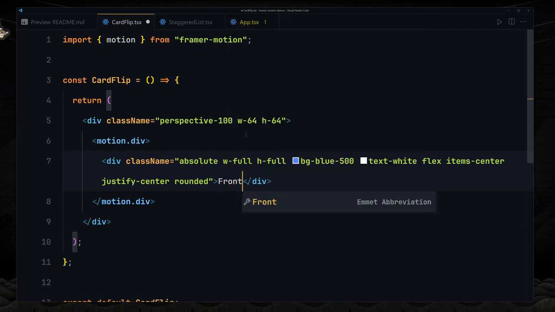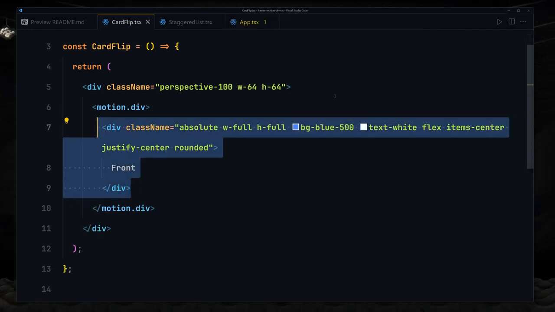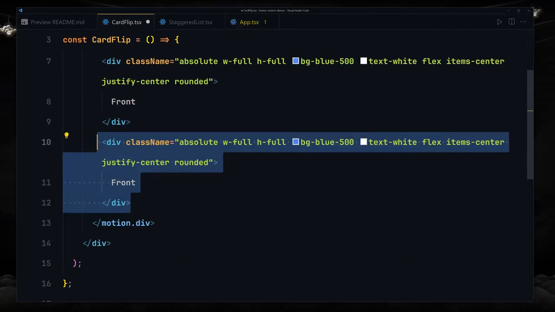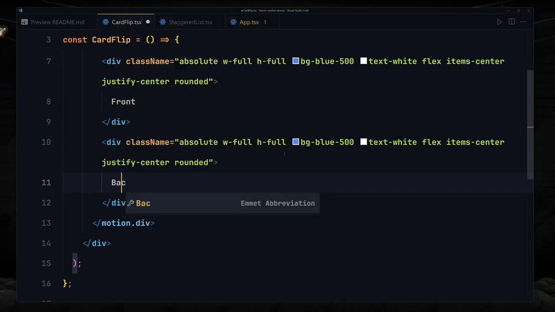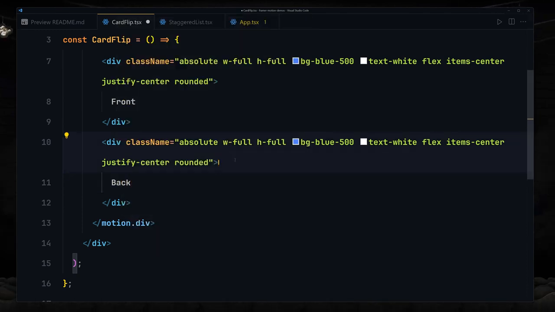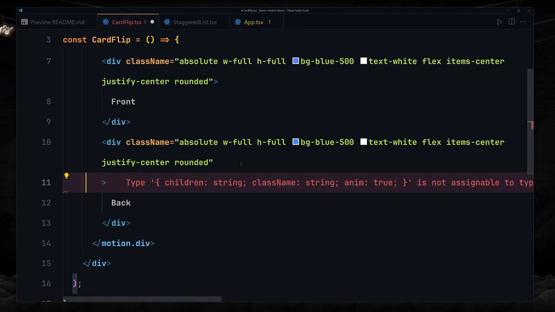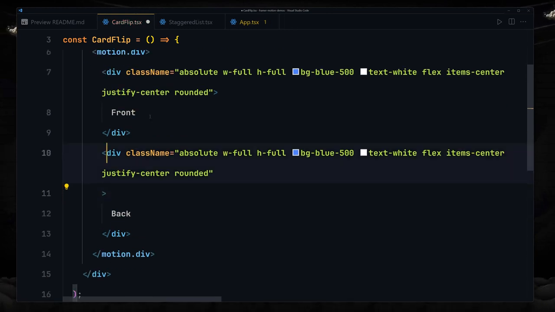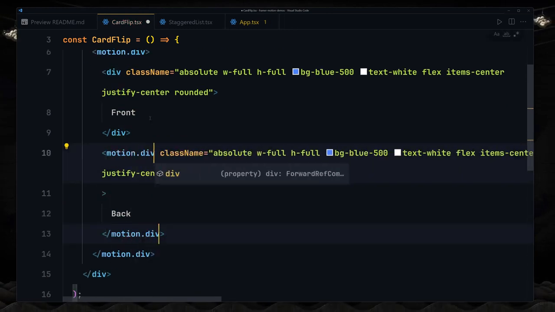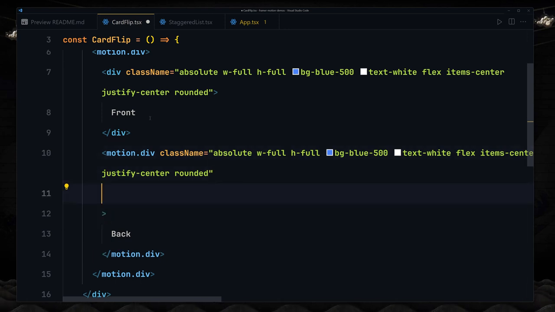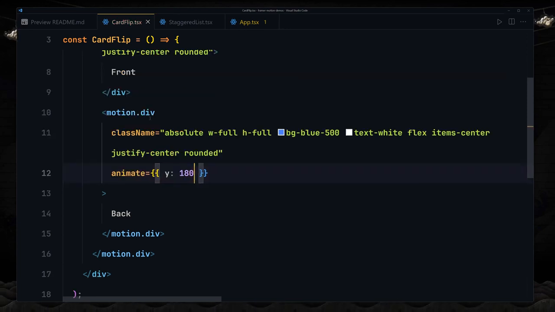Okay, so here I'm going to say front side. Now I'm going to duplicate there and change there to the back side. Okay, so I'll use back like so, but I'm going to also specify the animate. We have to also change this one to the motion.div. So I'll use motion.div, and here we have to specify the animate prop, and on the animate prop we're going to be using the y-axis, and we have to change there to 180 degrees.